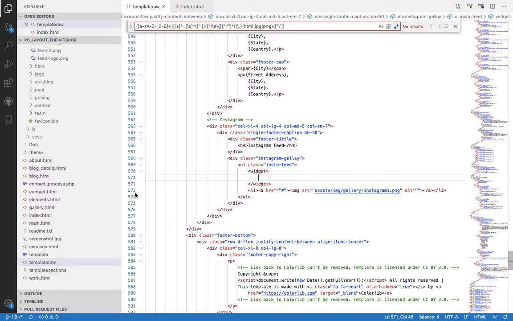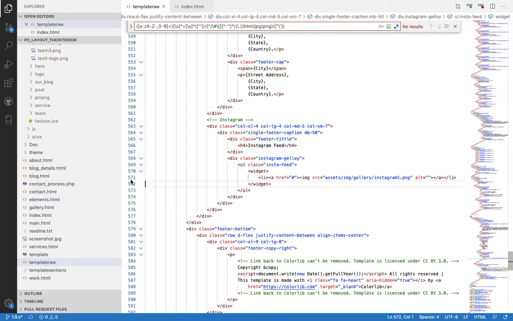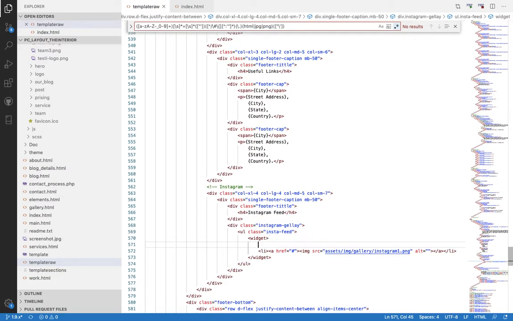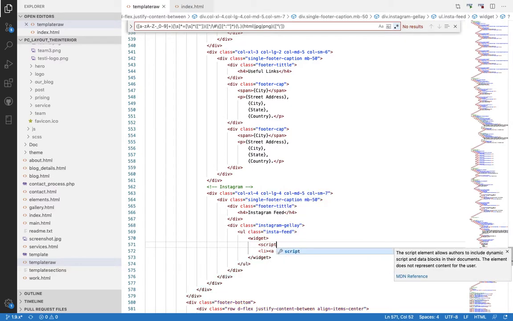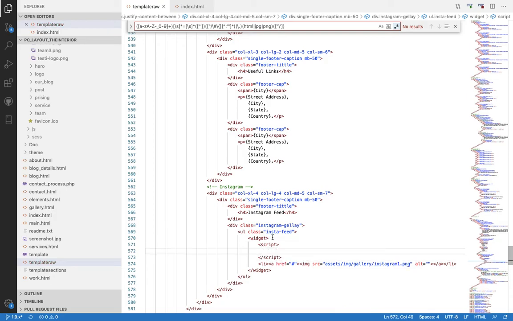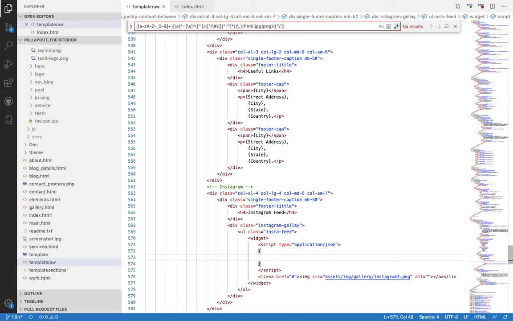So easily, embedding a widget just means I put my widget tag inside. To embed our parameters, instead of using attributes, I could just use a script with src equals, type equals application/json, and inside would just be my direct parameters, my direct JSON.